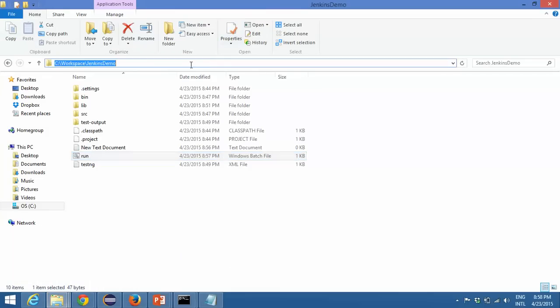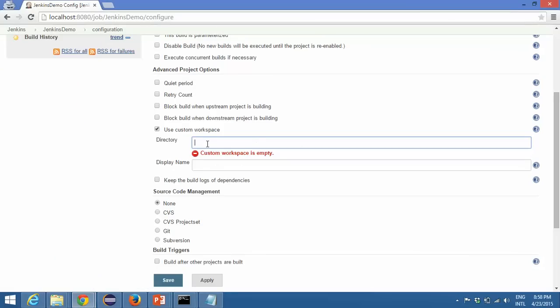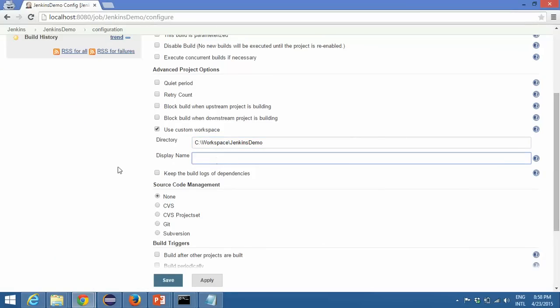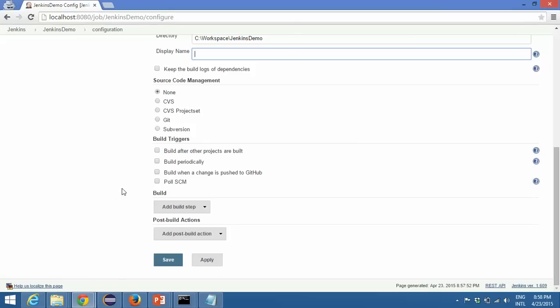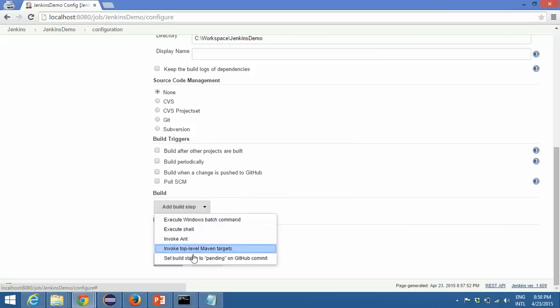So this is our project home directory. I will copy and paste here. If you want to give some name, you can give, otherwise you can skip this. Last and the most important part, build. How exactly you want to run this build. So if I click on this, I will get 5 options.